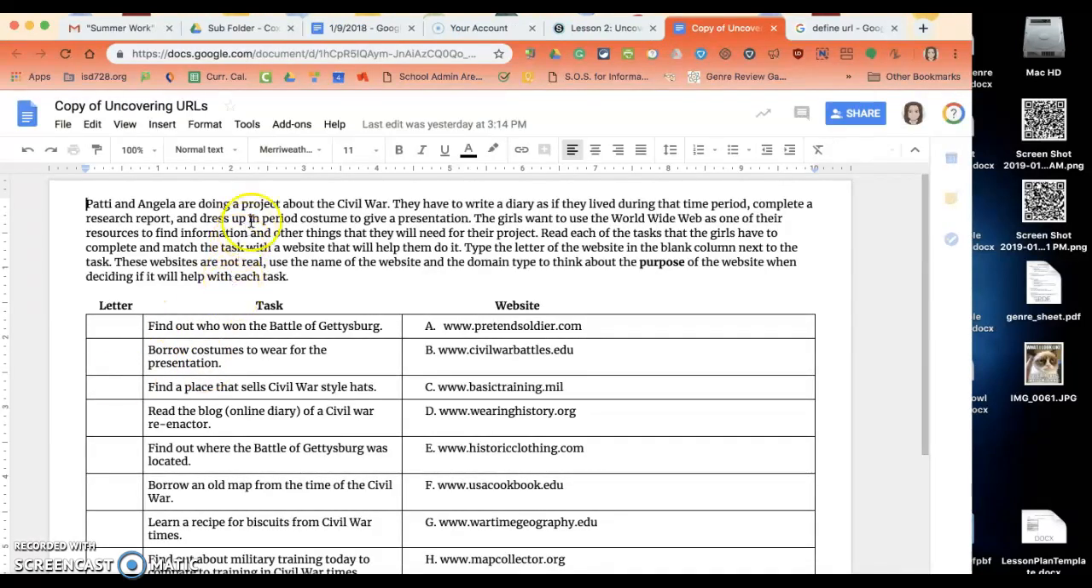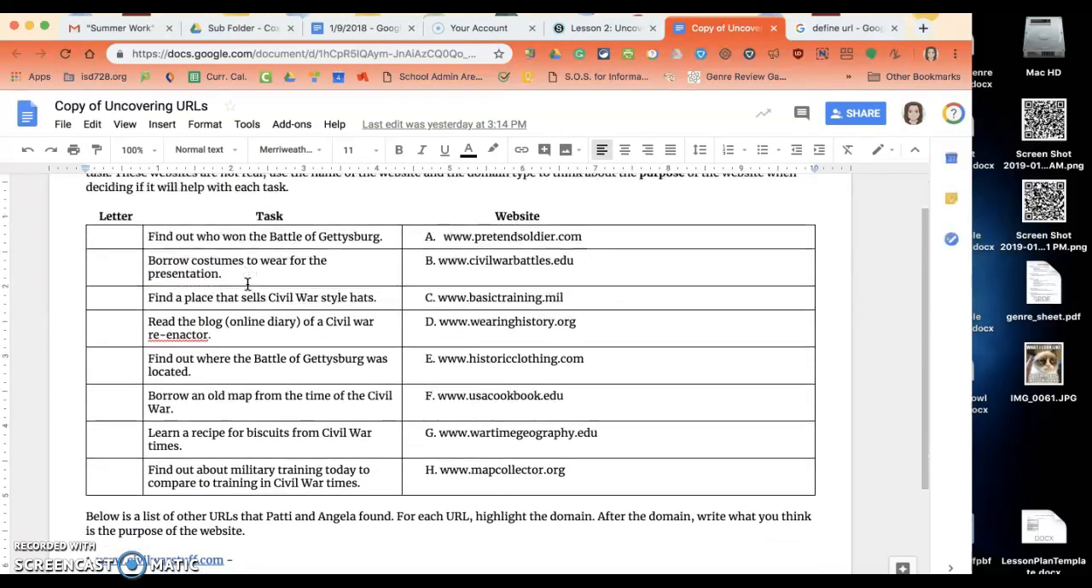You are going to read the story here, and then you are going to do some matching to figure out which one of these websites would make sense for the girls to look at as they do their Civil War research. So for example, find out who won the Battle of Gettysburg. We're looking at the domain, which is the piece at the end, as well as the name of the website to try and figure out which one would be a good fit. So find out who won the Battle of Gettysburg.